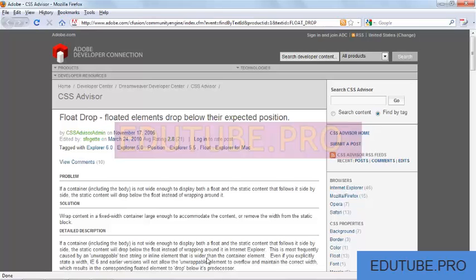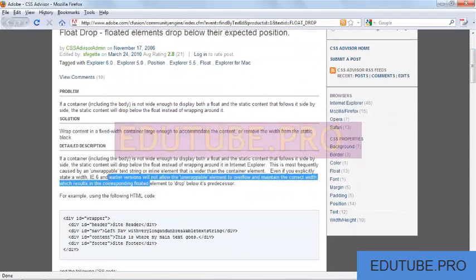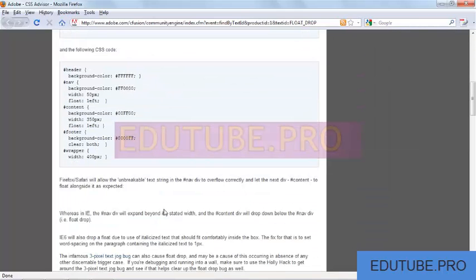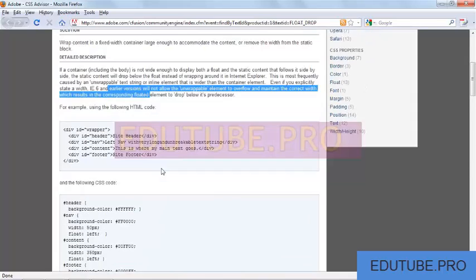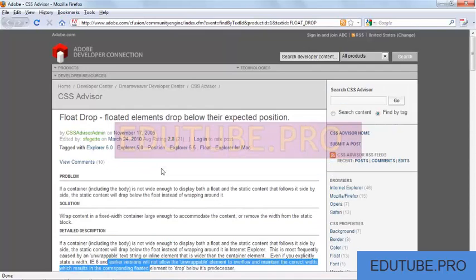Float drop, floated elements drop below their expected position. We can see a problem, there's some solutions for them, detailed descriptions, and even code examples to kind of help you work your way through those issues. So this is a really nice resource. There are even links here to other articles online that show you different tutorials and tips in dealing with some of these different problems. Now, in reading up on this problem a little bit, it's typically triggered by longer unbroken characters that just can't fit within that width anymore.